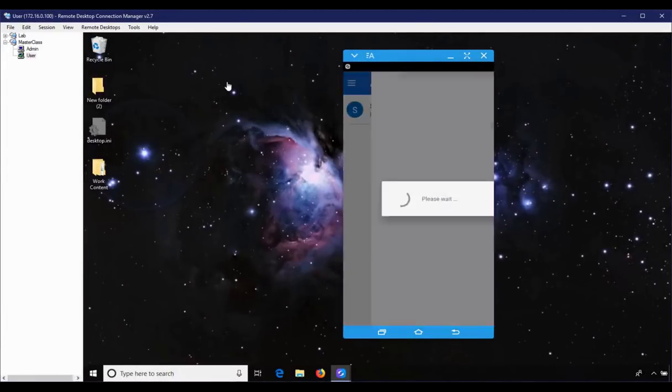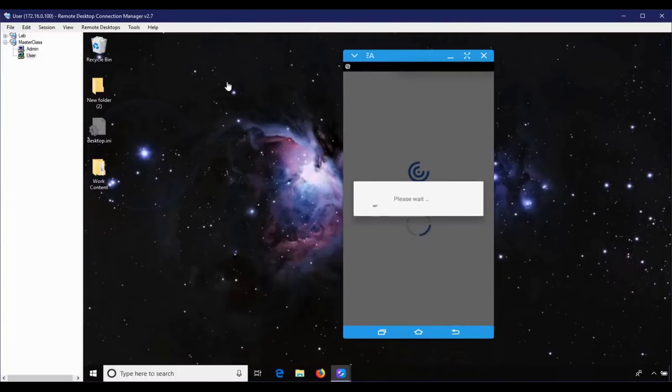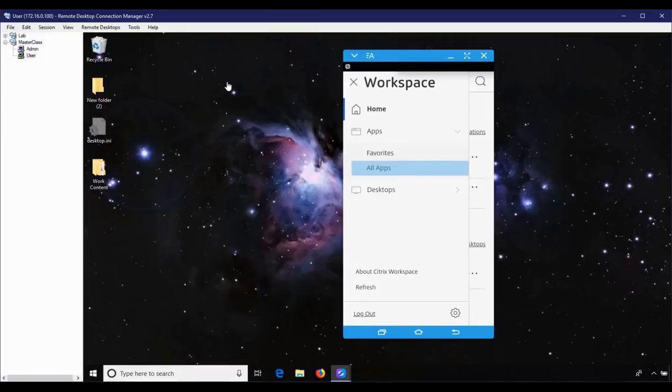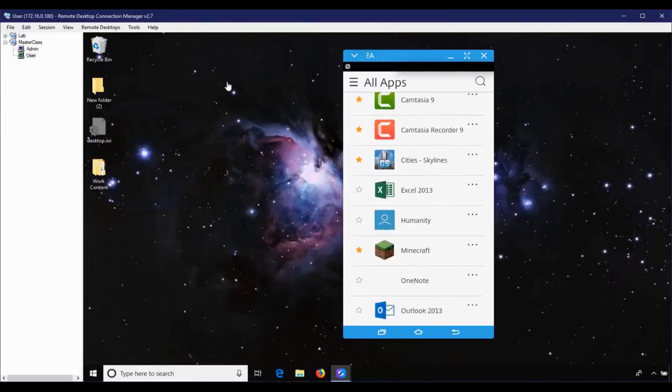So we're going to go ahead and log on to our Workspace store, and these are the applications that we've used before during the last masterclass. But now we can look in apps and all apps. There's going to be a few new ones down here. And these are the mobile apps, Secure Mail and Secure Web.